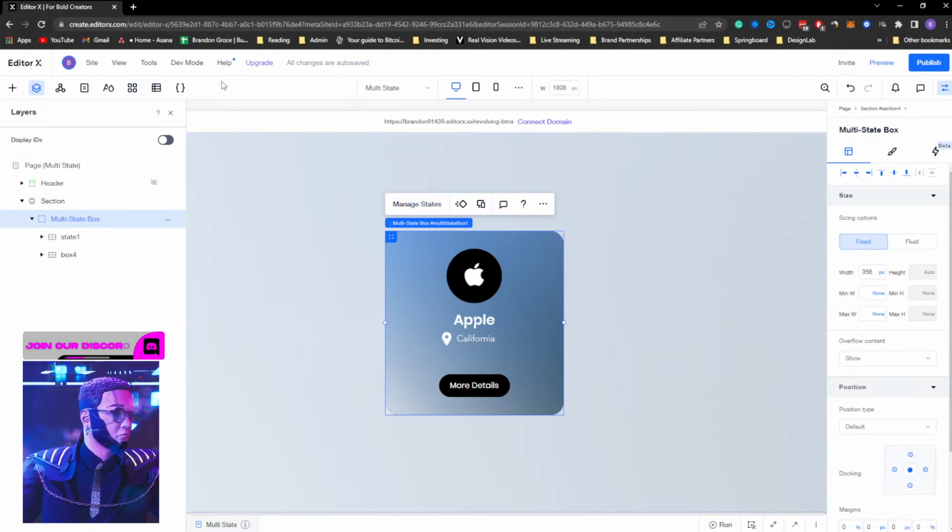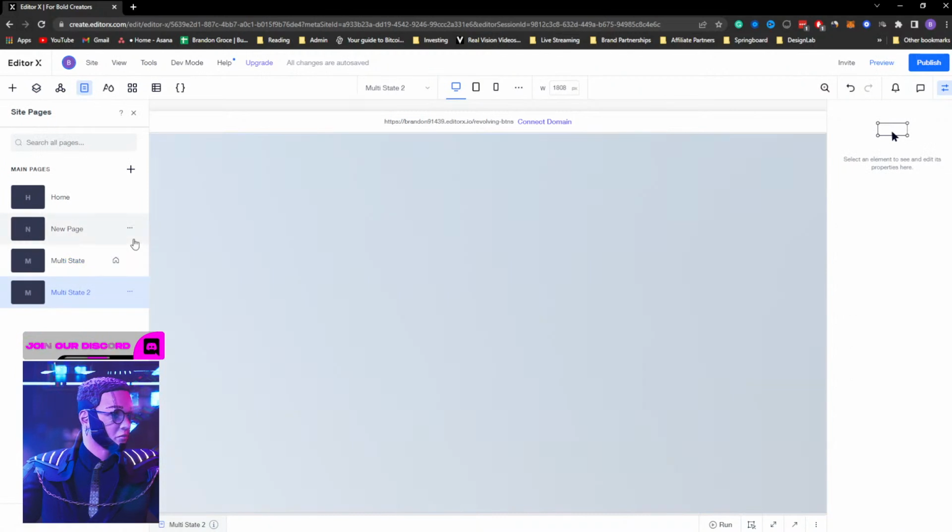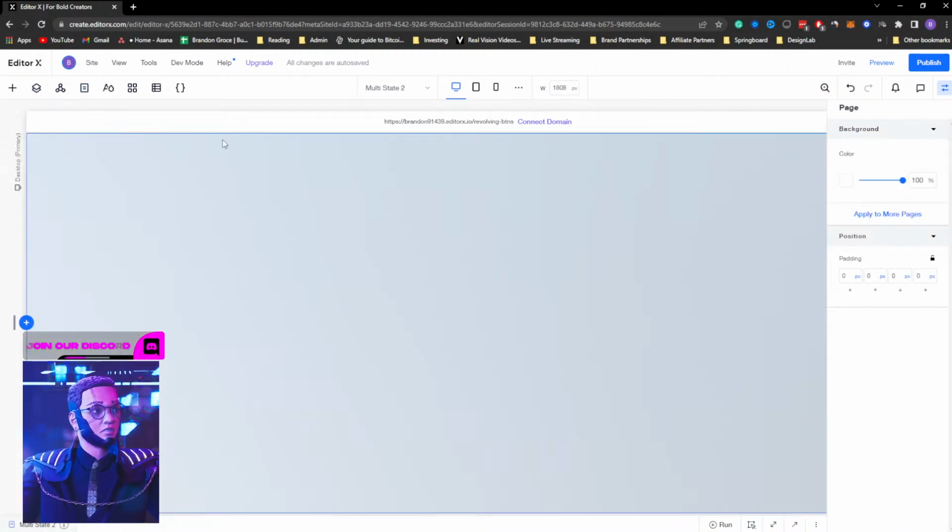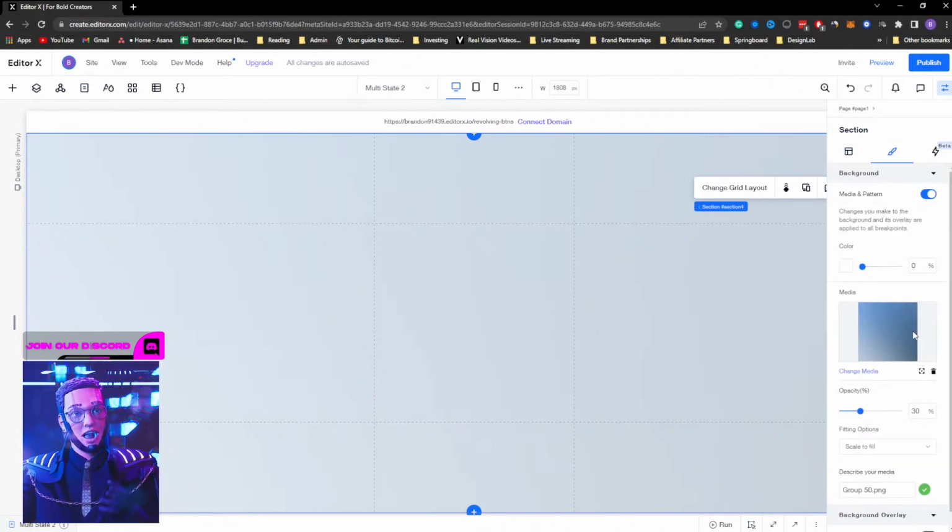Okay, let's begin. So I have already created a new page here, multi-state 2. So far I've just deleted the header, the footer, and given our section a background. And I've basically created a grid so that we have a nice 400 by 400 pixel square in the center here. You don't have to do that. In the last page I did, I literally just dragged in a multi-state container and docked it to the center.